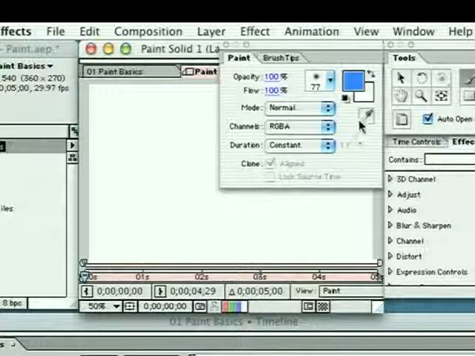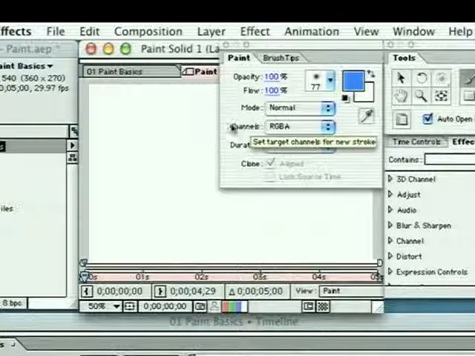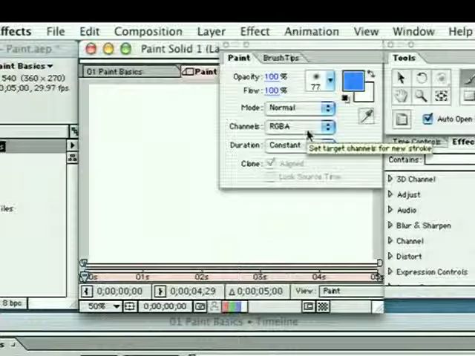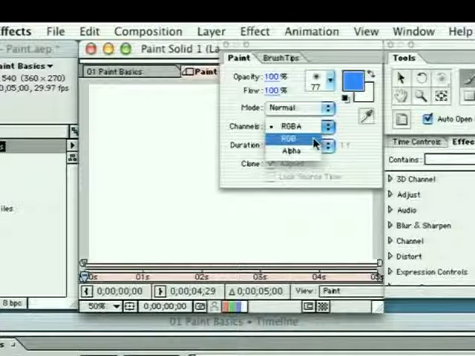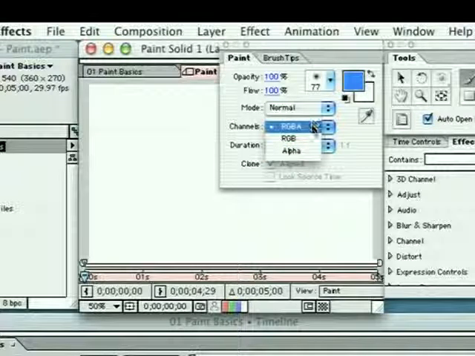Now, for color also, we have an eyedropper tool on the right-hand side, which works as every other eyedropper tool does in every Adobe application. Just pick up a color from wherever you need it to be. But quite interestingly here, we do have the channels option, which chooses how much color we apply either to the RGB information and not the alpha channel, or the alpha channel on its own, or both of them combined together.